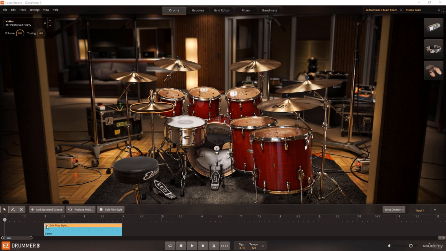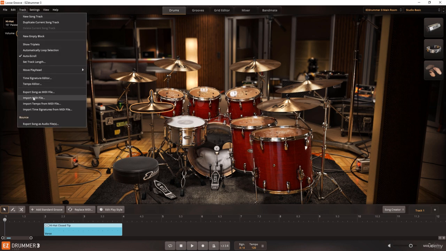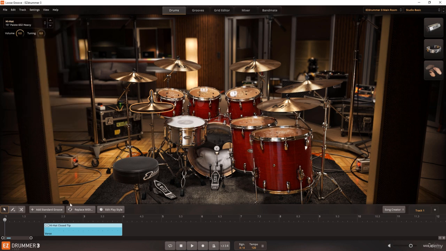I've got a recorded drum groove here that was created initially in Cubase before importing as a MIDI file into EZDrummer here. To import a MIDI file is as simple as coming here to Track on the menu and using the Import MIDI file option. This MIDI file is nothing special, it's a simple kick, snare and hi-hat pattern. However, the timing of the performance isn't as good as it could be.